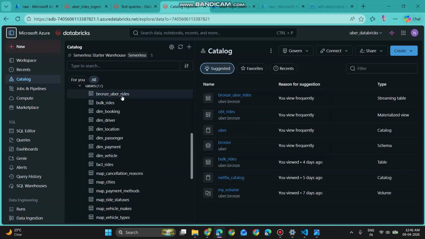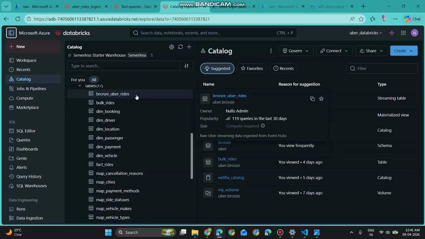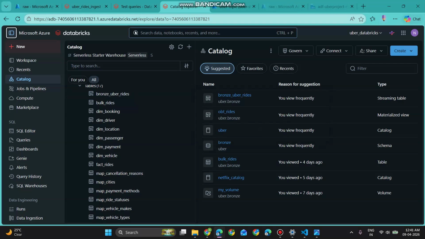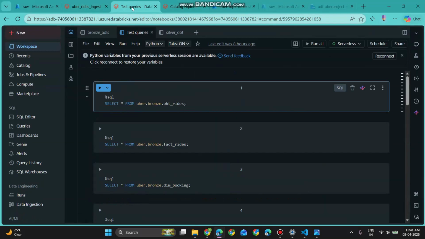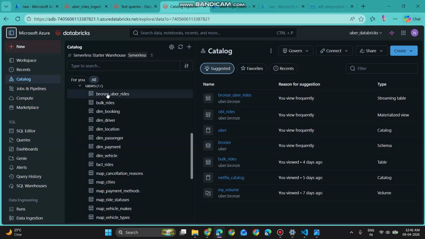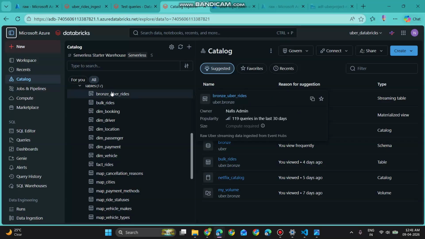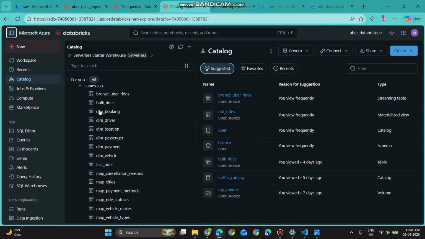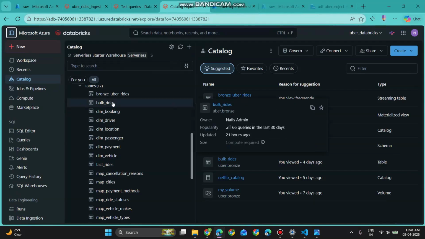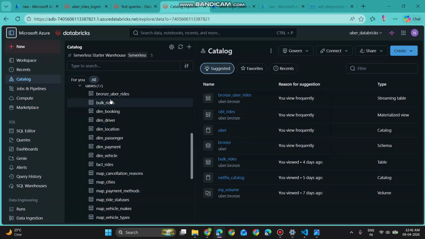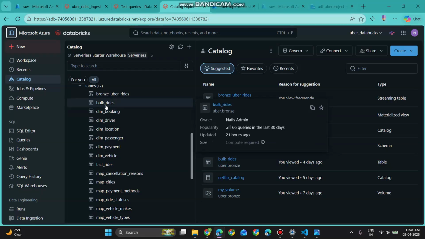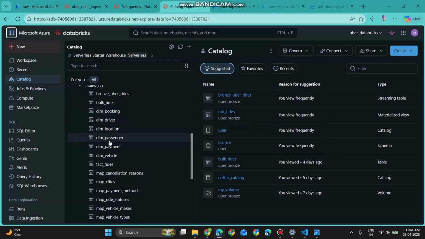Okay, so bronze, this is the initial stream that we are ingesting, the unstructured JSON string events that we fetched from our Uber topic. Okay, and this is the bulk writes. This was ingested from our GitHub via the ADF pipeline. We pulled the data from GitHub to Azure Data Lake via ADF pipeline, and from Azure Data Lake we pulled it into our Databricks. Okay, so this is the catalog wherein all the data has been pulled.